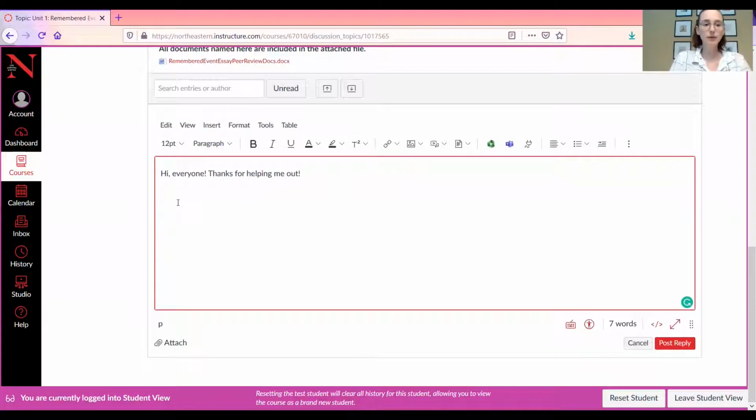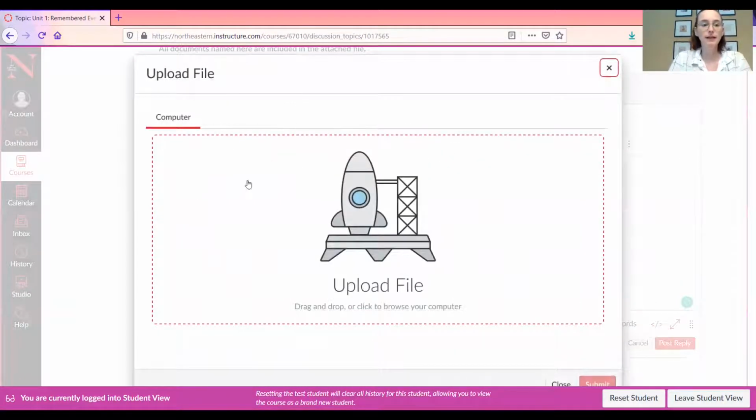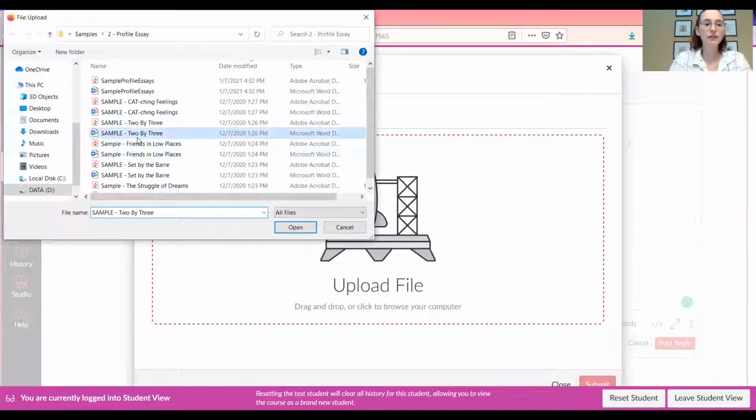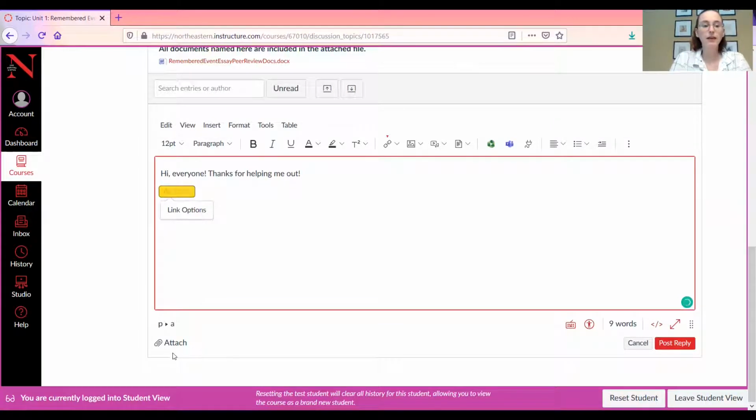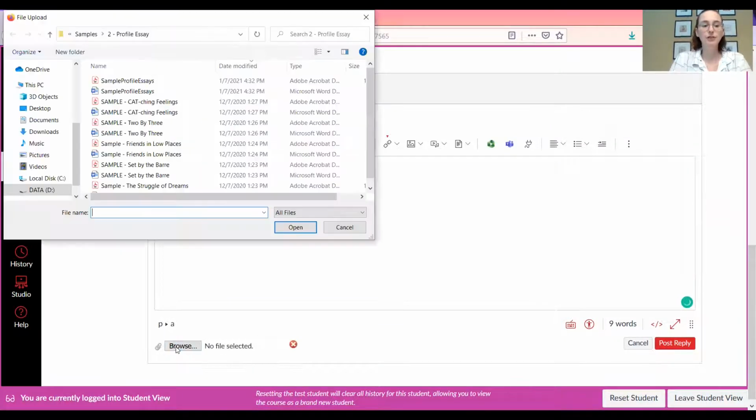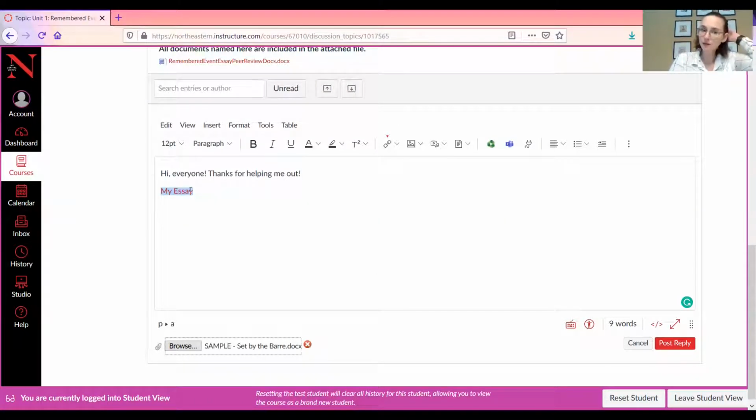Then the next thing you're going to do is attach your essay to this discussion board. So there's two different ways to do this. The first is doing something like this, and you highlight and click this, and you can browse and upload a file and submit. So that's one way. The other way is to click attach, where you're going to browse and do the same thing. So depending on which way you do this is going to look a little bit differently.